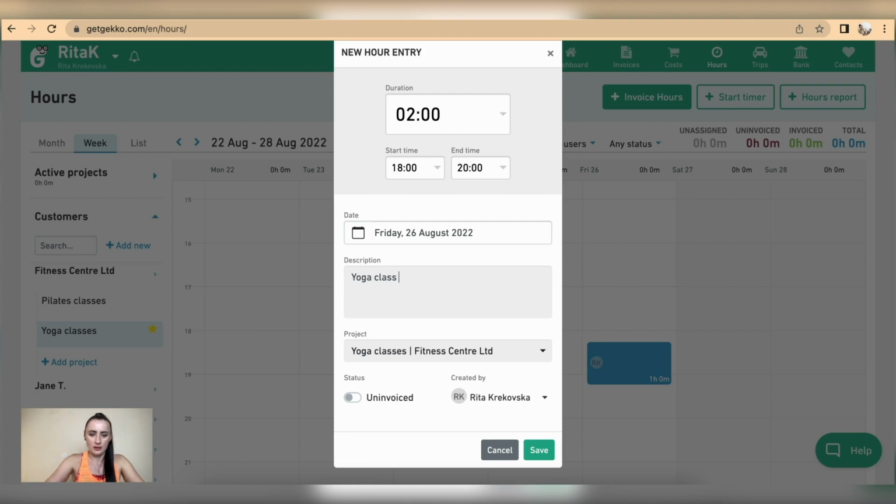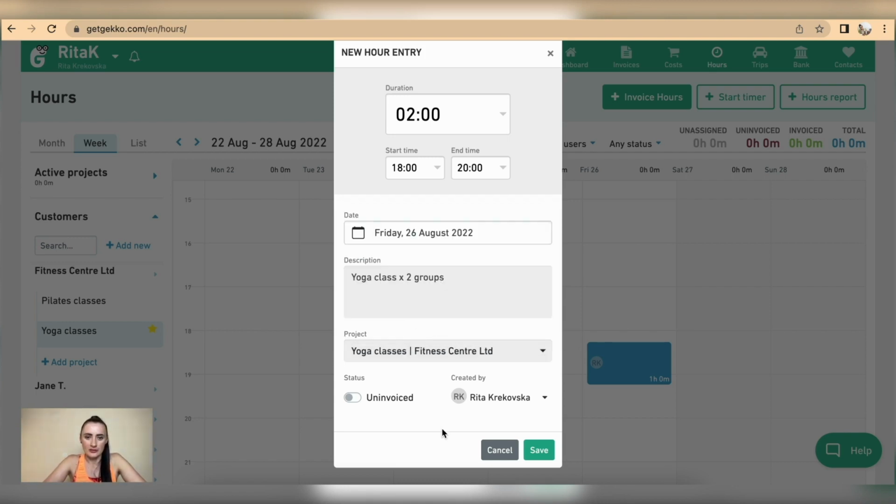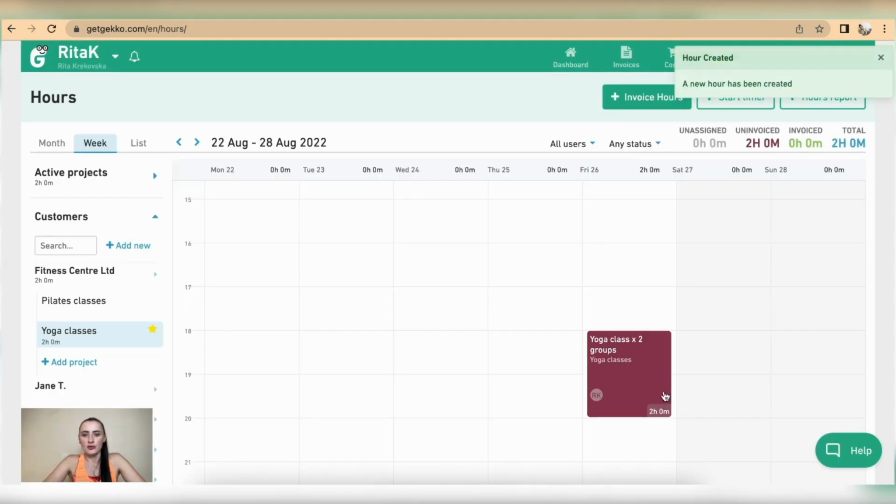And I can add 2 groups. Okay, and the project is allocated to yoga classes. I can change it if I wish to, for example, to Pilates classes if needed. I will keep yoga classes. And I can put the status as uninvoiced or invoiced. In my case, it's uninvoiced at the moment and created by me, and I can click save. So now I have added the classes I took on the previous week.